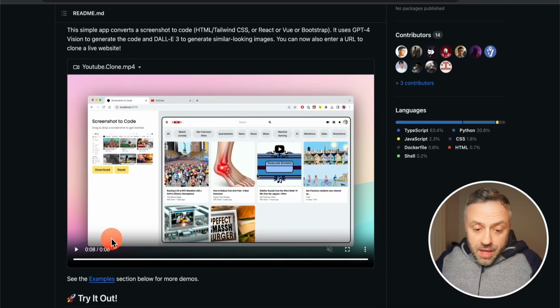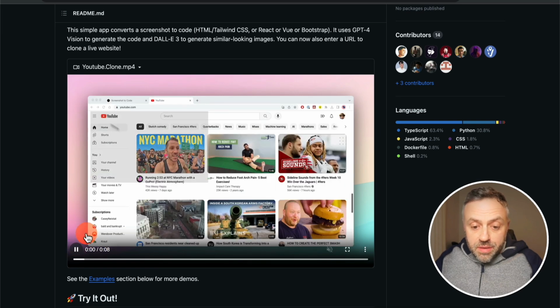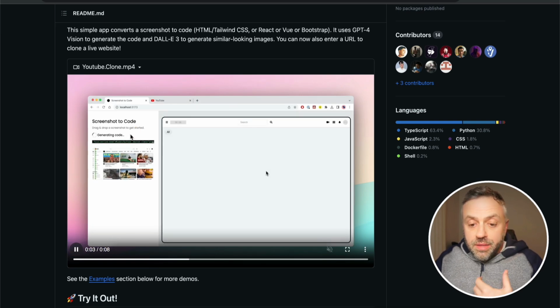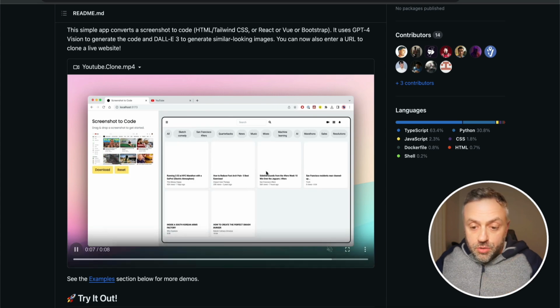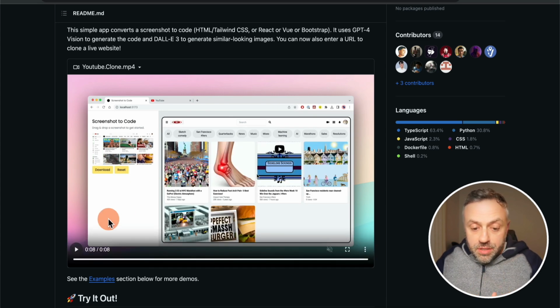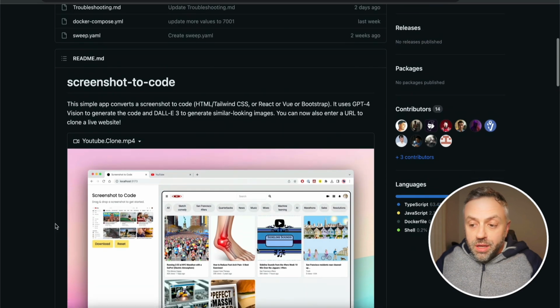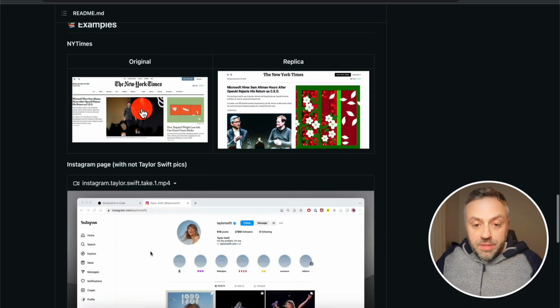Now, the other day I saw one of the coolest apps that I've seen in a while. This is an app that you can simply paste a screenshot and it's going to generate the code for the screenshot. So meaning that you can easily clone all kinds of different websites. Take a look at this.